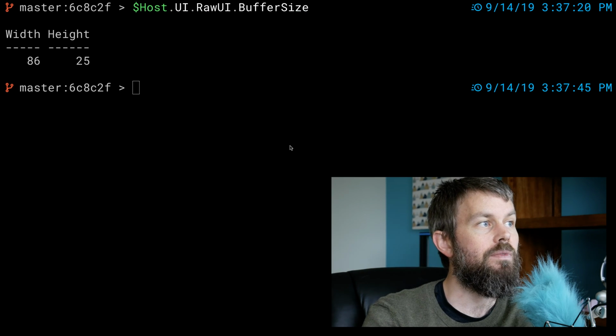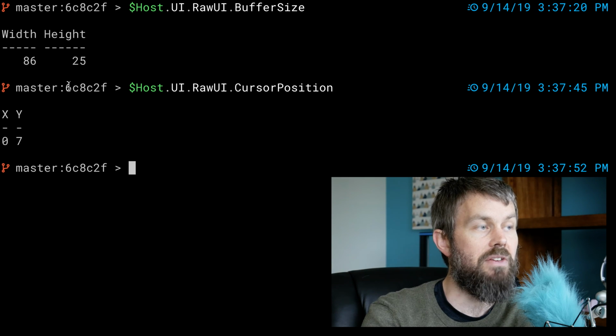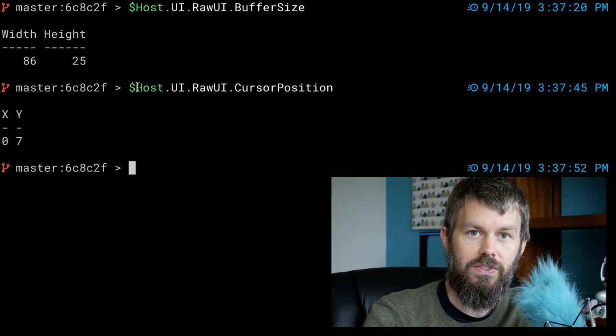So let's do that. You can see my cursor, when I ran that command, was on line number 7. So 1, 2, 3, 4, 5, 6, 7 down. So that's my Y coordinate. And then you could see that it was at coordinate 0 for X.